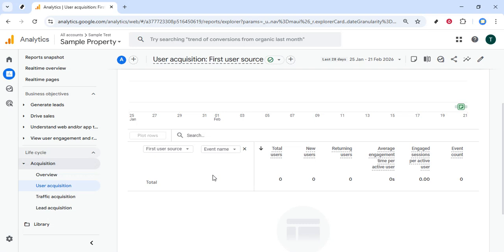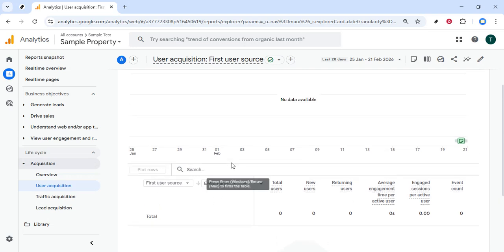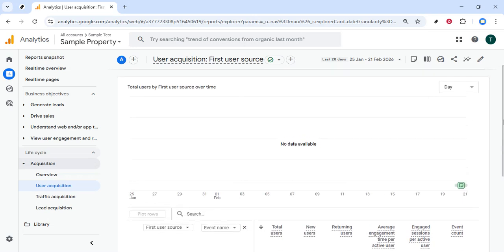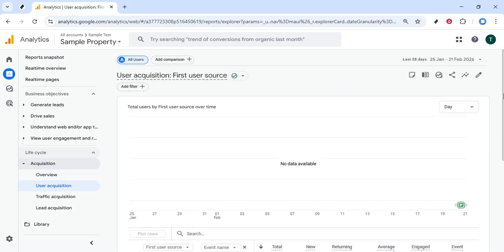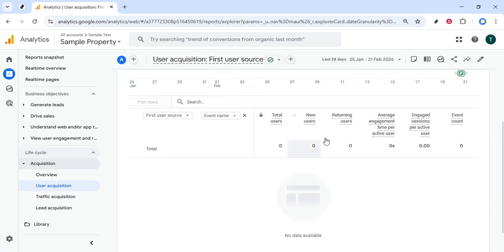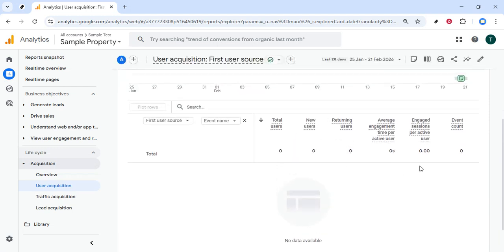Remember, the user acquisition report focuses on how users first discovered you. If you're interested in how traffic behaves across all sessions, not just the first one, you'd use the traffic acquisition report instead. But for understanding initial touch points and evaluating what's bringing in new users, the user acquisition report is the place to be.